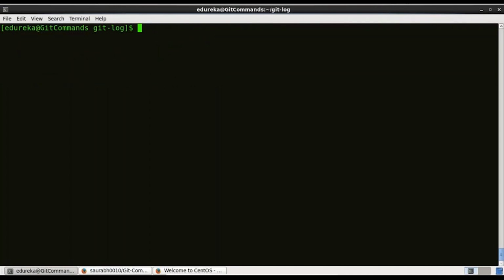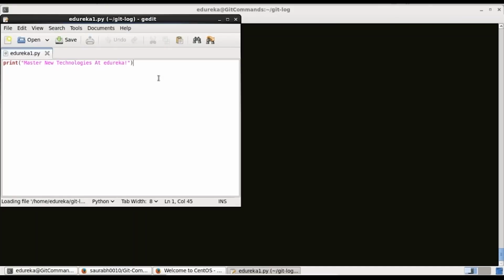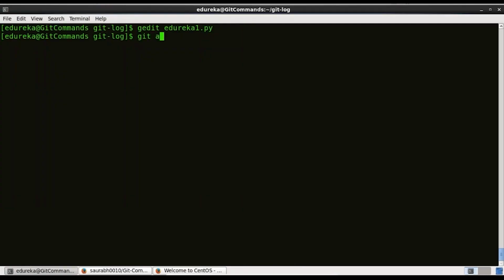So now what I'm going to show you is how to revert to the previous commit, right? So for that, let me just make some changes to my file again. The name of my file is edureka1.py. So I'll just type in here gedit edureka1.py, and I'll type in one more print statement that says don't just simply learn it, master it. Save it, close it. Now I'm going to add it to my staging area, and finally I'm going to commit it.